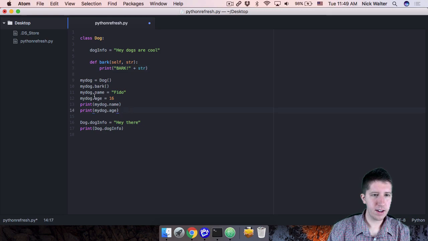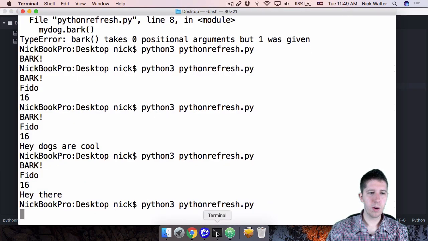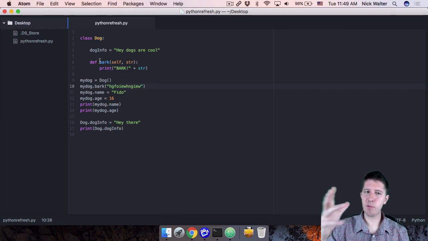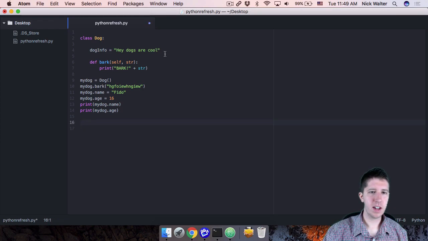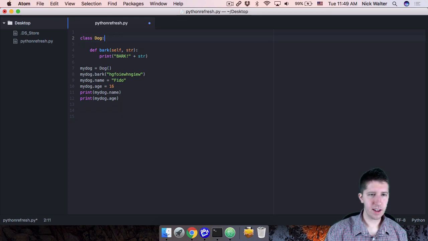Okay, and so now when I call bark, I'm going to put in just some random text like this, and you'll see when you run this, it says bark and then adds those other things on there. So that's how you can have multiple parameters with those methods. The one last thing that I'd like to show you is how you can create init methods with a class. So let's go ahead and delete this stuff about the class variables. That's just going to kind of complicate things here.